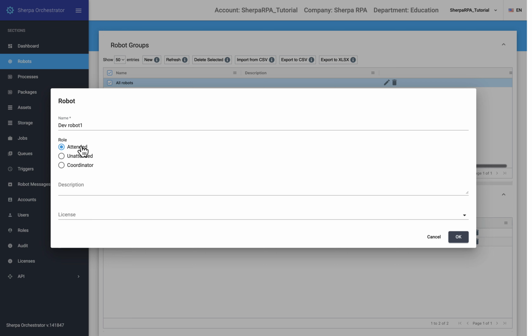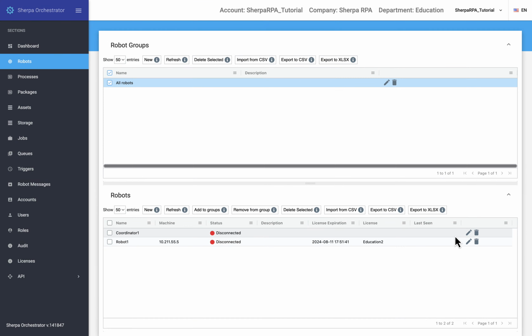Next, let's create another robot with the attended role. This will be the robot that will be used by a developer for debugging and testing. You can select the local license option for this robot.